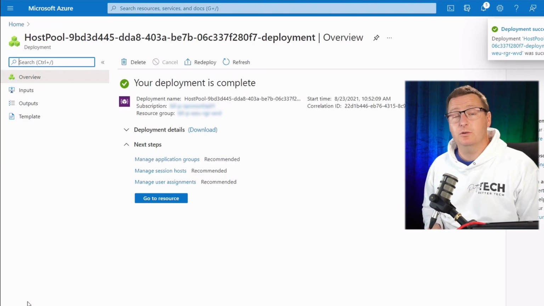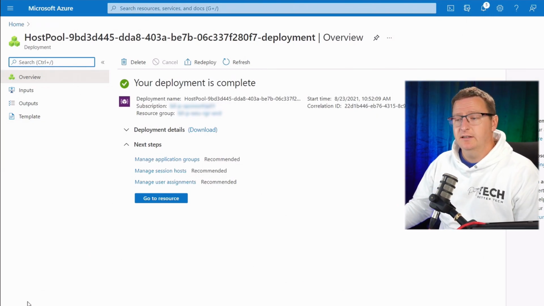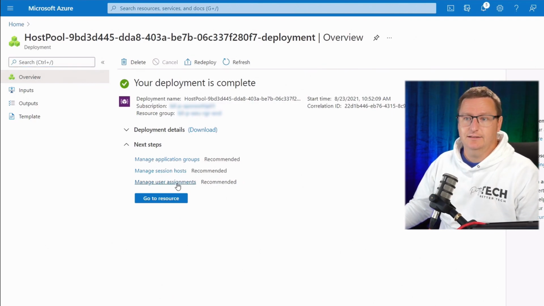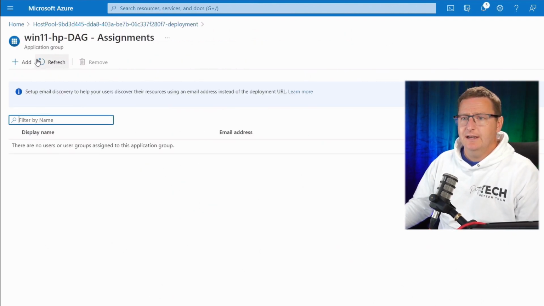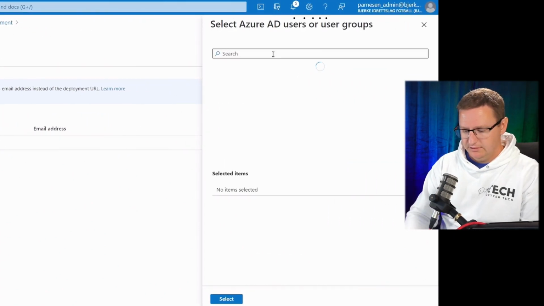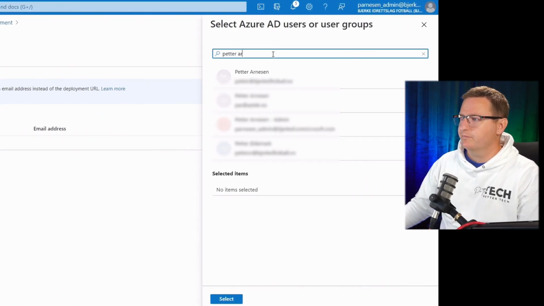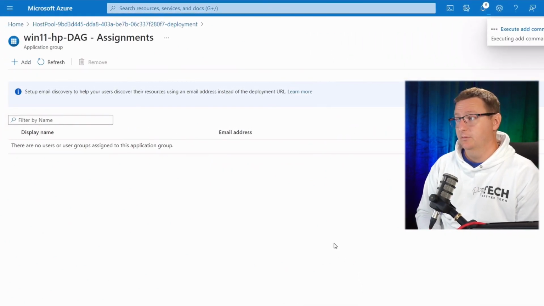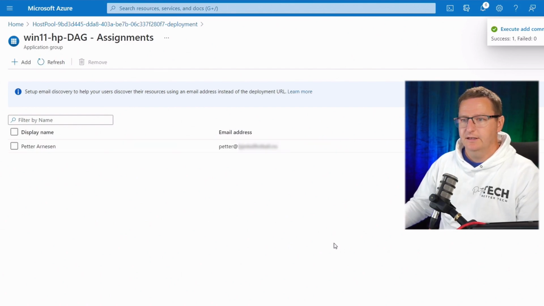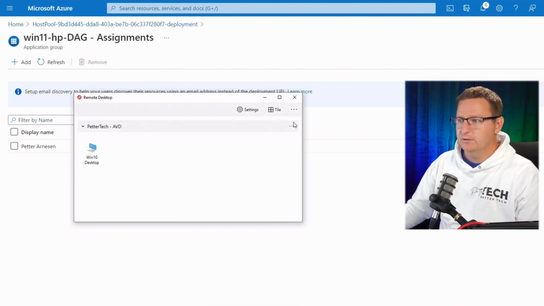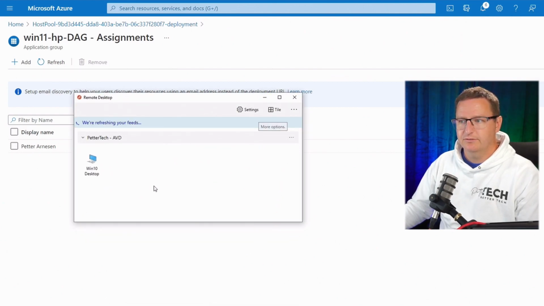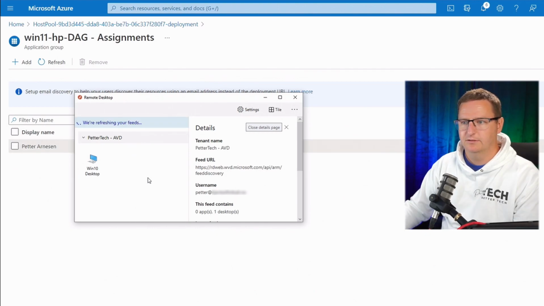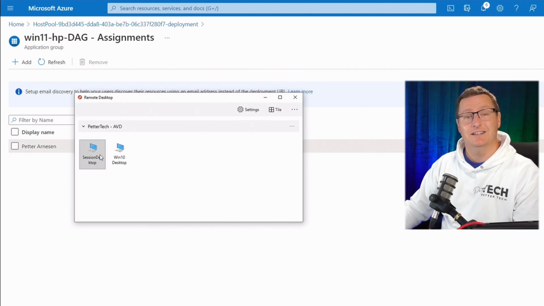Hey, success! My host pool is deployed. Now all I need to do is to assign my user access to this new host pool. So let's hit add and we'll see if we can find me. Yeah, select, and we wait. All right, I'm assigned. Let's head on over to our remote desktop client and we will hit refresh. See if a new icon pops up. Now we have a session desktop, which would be our Windows 11 machine.